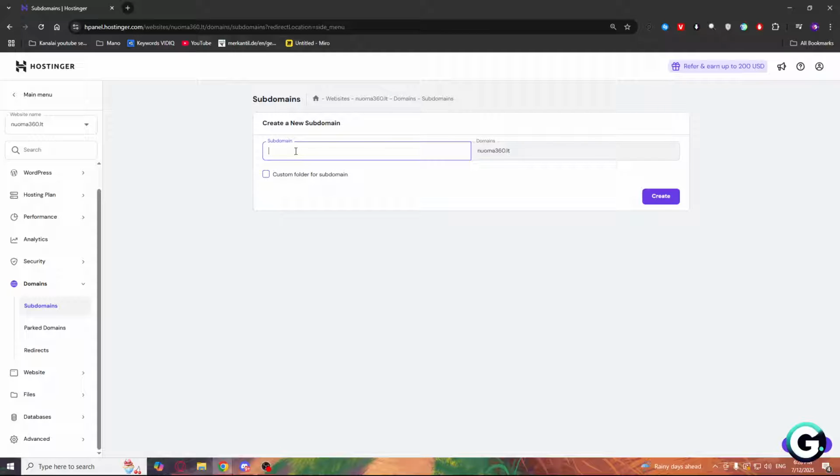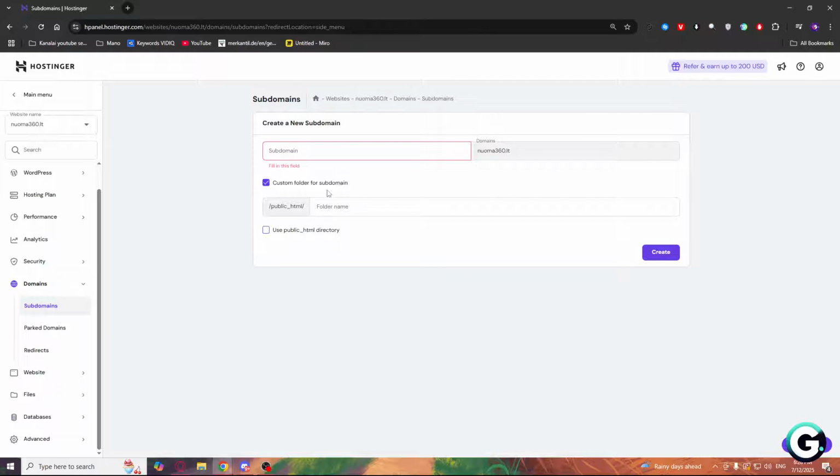As you can see, if you write anything right here, you will be able to click Create, and your subdomain will be created. Also, you can add a custom folder like public HTML and folder name. So that's pretty much it. That's how you add subdomains in Hostinger.